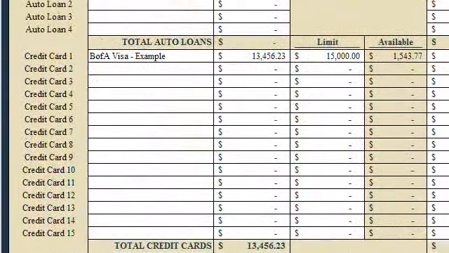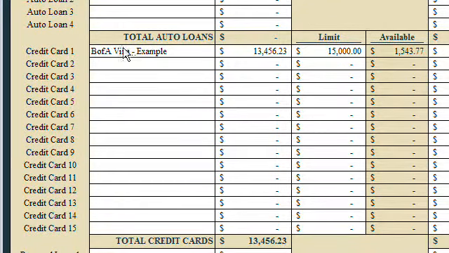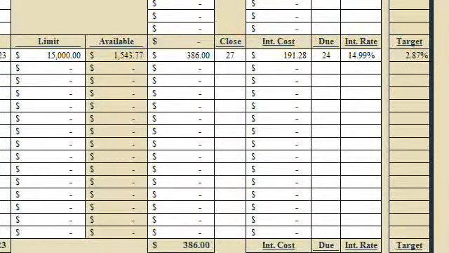If you have credit cards, same. Put the name of the credit card, what the balance is, what the limit is. It'll automatically calculate how much is available. What the monthly payment is, and when the credit card close date is, the interest cost that you were charged last month, when the credit card payment is due, and what the interest rate is for that credit card. And again, we'll go over that on a separate video.